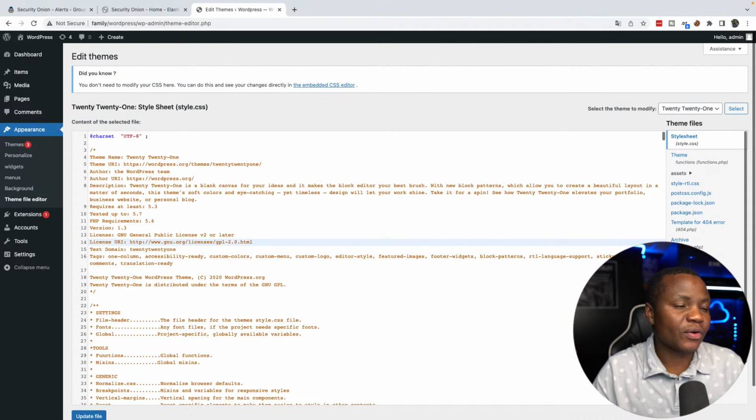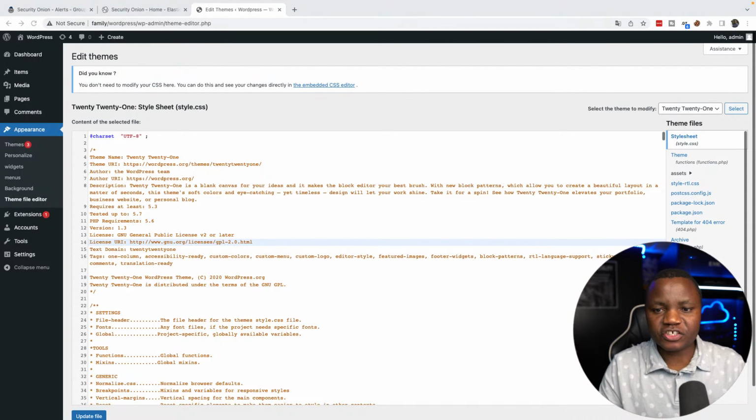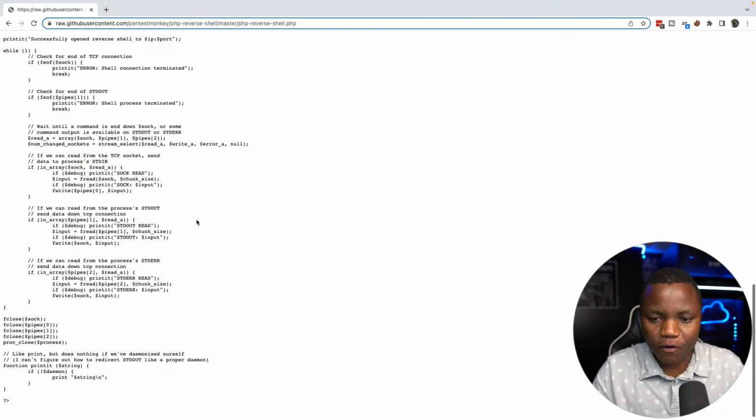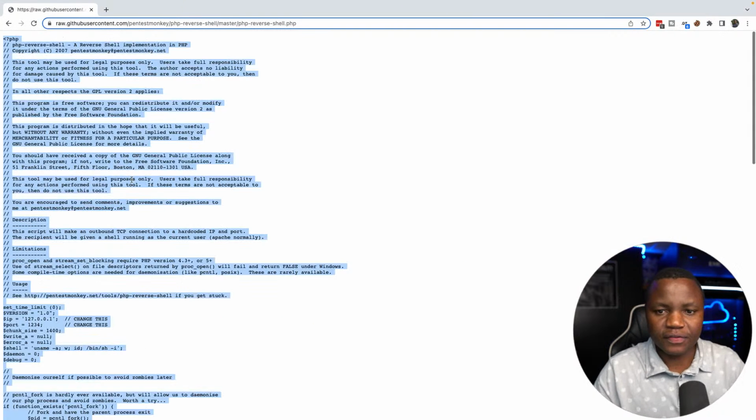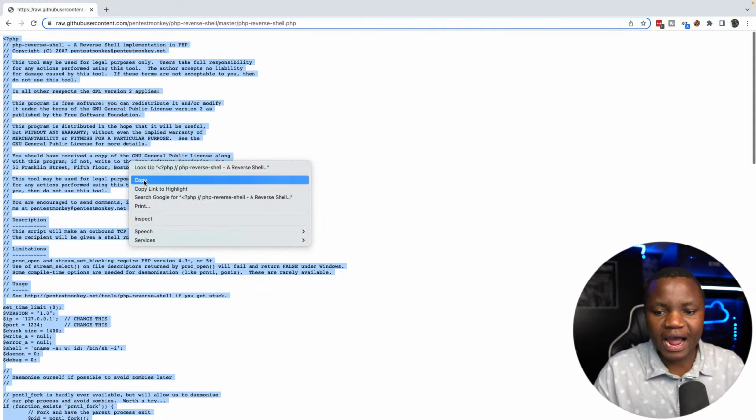Going online, you can look up the PHP reverse shell from Pentest Monkey. So let's go ahead. I already have it in the raw format. Just copy this. This is actually from GitHub. Let me show you.